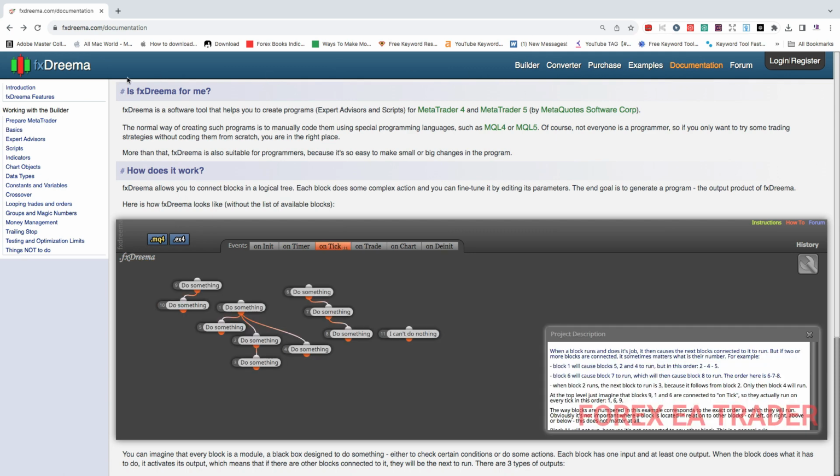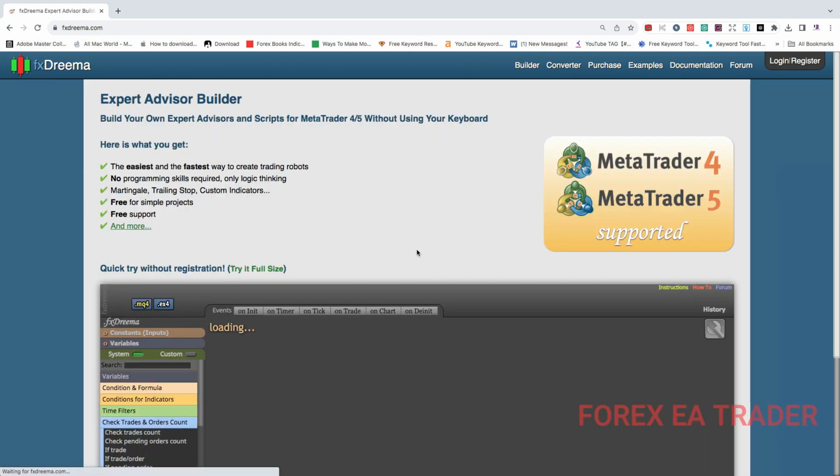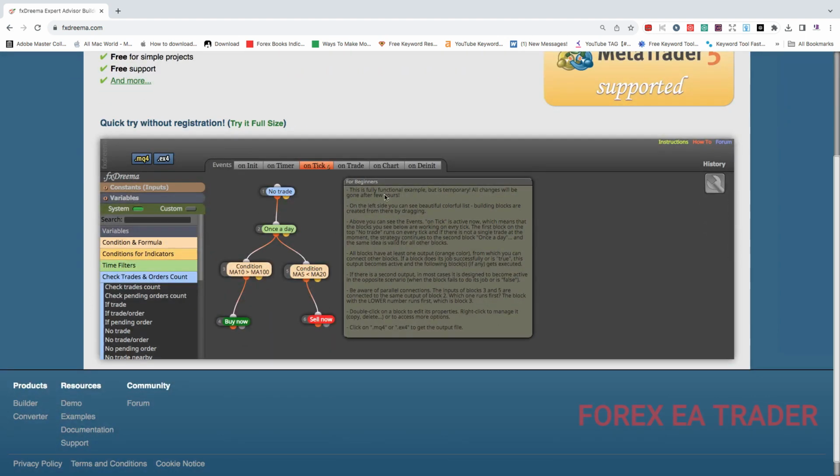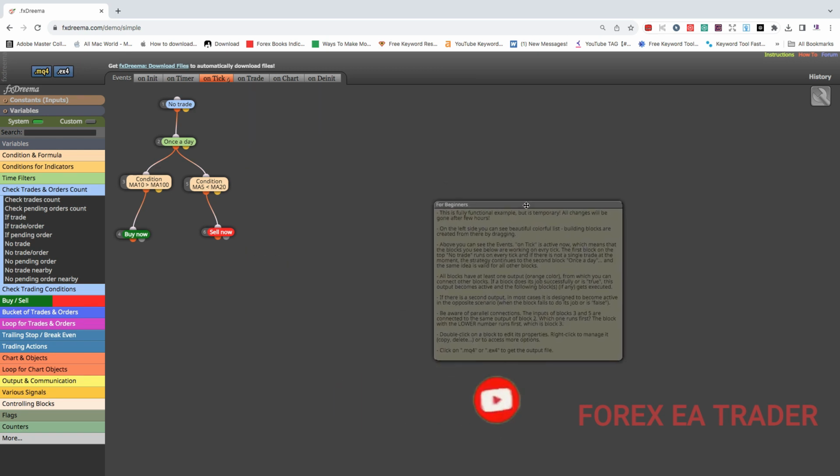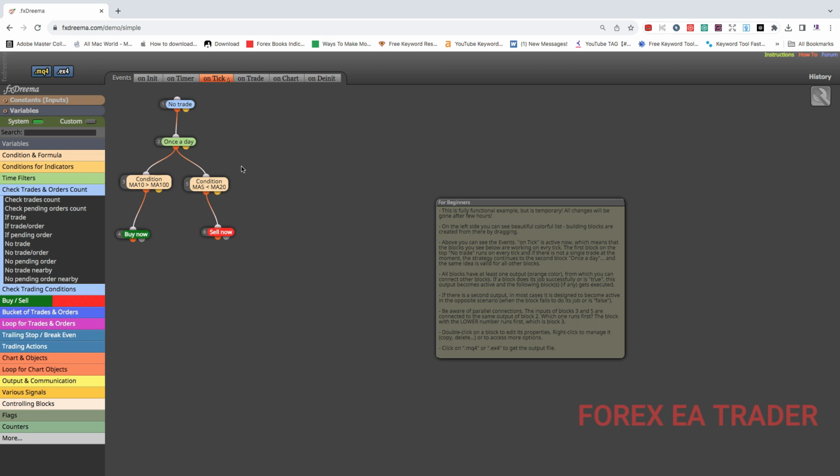Again, going back to the homepage. So if you don't want to see this small size, you can simply try the full size like so. Now you can actually start creating your robots. So this is an example robot that they did for you, and you can basically just download it and use it. So I want to keep this short. In the next video, we are going to go through everything that you are seeing here.